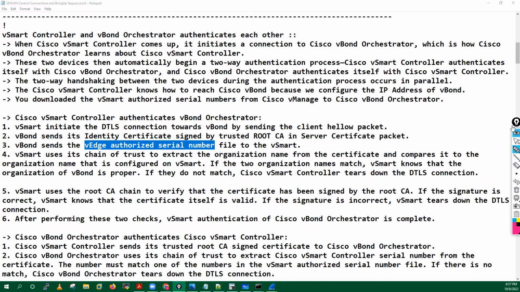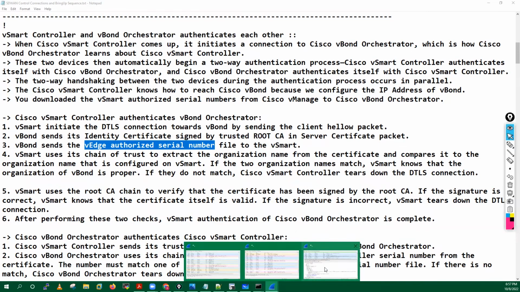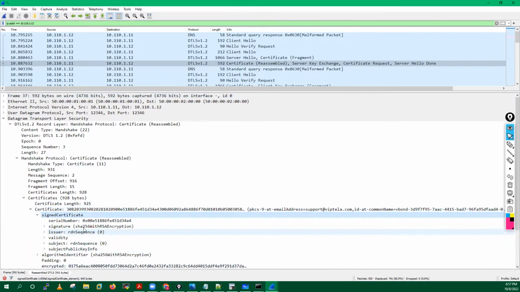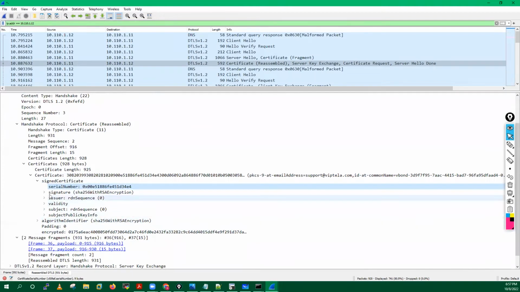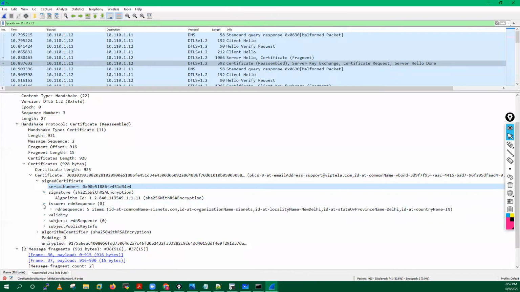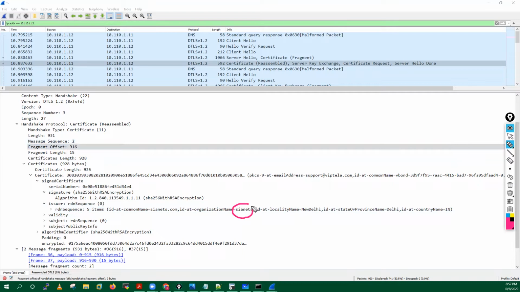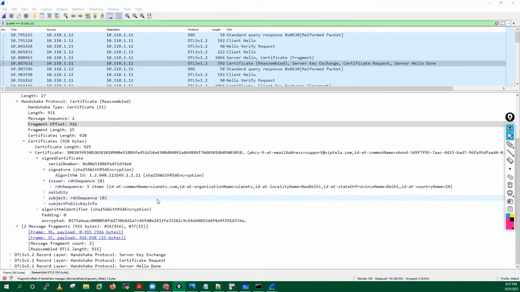Now, how will they get these details, guys? Your organization details, if you check this packet, it has them. You will check this is the vBond certificate, right? You can check the details here. It has the serial number. You can see here the organization name is Sianets.com. So it will extract this particular information, the Sianets information. It will validate the organization details. Like that, basically, they will do the validation.